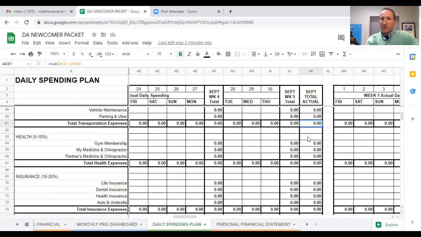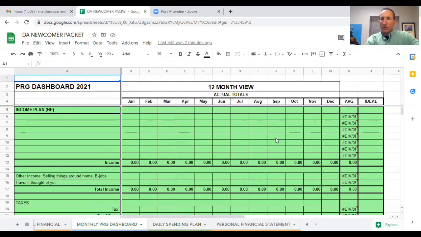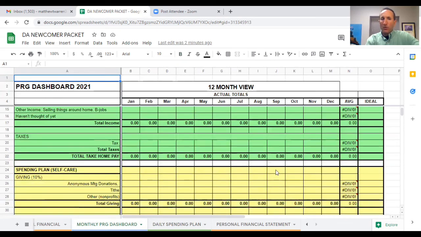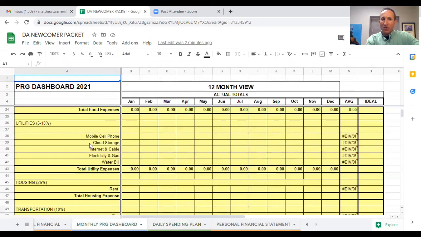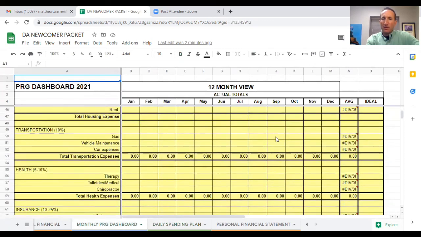These are very important because we're going to take these totals and put them into our monthly PRG dashboard. So here where it says September, we're going to go in and have these same categories on the left-hand side. We're going to put these numbers in here. So if you change a category on the daily spending plan, no problem. When we get a month of numbers and we're going to put it into the PRG dashboard, we just need to go in and update the categories on this monthly PRG dashboard to correspond with the daily spending plan.